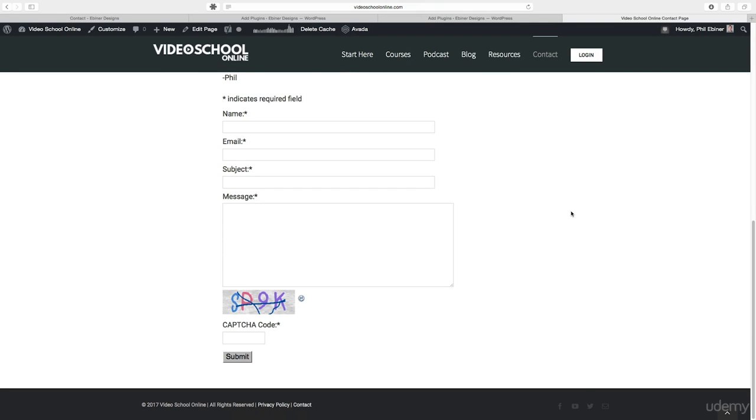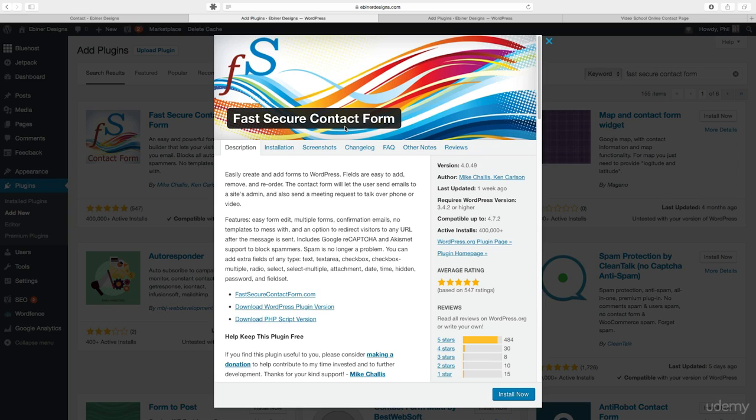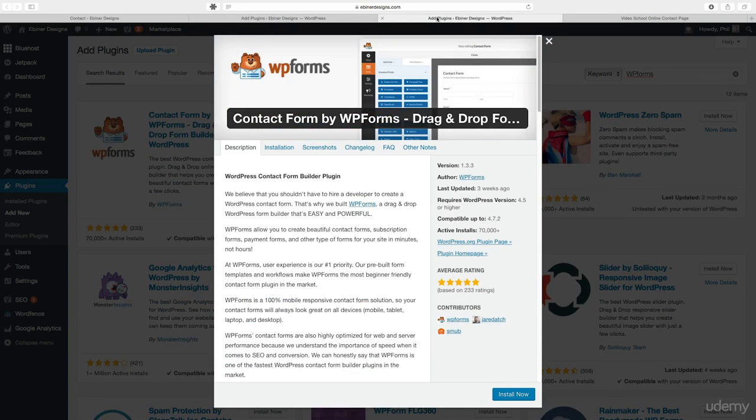There are hundreds of options for contact form plugins, but there are two that I'm going to show you. One is the Fast Secure Contact Form, which is the one that I'm using for videoschoolonline.com. It's relatively simple to use. Visually, it's not the best. Graphically, it's not the most seamless integration with a website. And the backend isn't as easy as another plugin called Contact Form by WP Forms.